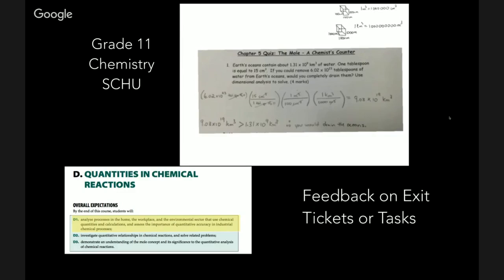So I like the way you started this problem. This isn't the only way to start, but this is a good way to start. 6.02 times 10 to the 23 tablespoons of water. You know that you're going to be using that many tablespoons of water, and your first conversion factor is also correct. I just wanted to point out that 15 centimeters cubed is equal to a tablespoon of water, or there are 15 centimeters cubed for every 1 tablespoon of water, and you've oriented it correctly so that tablespoons cancel. There is an issue with your next 2 conversion factors, which I'm going to help you with in a second.